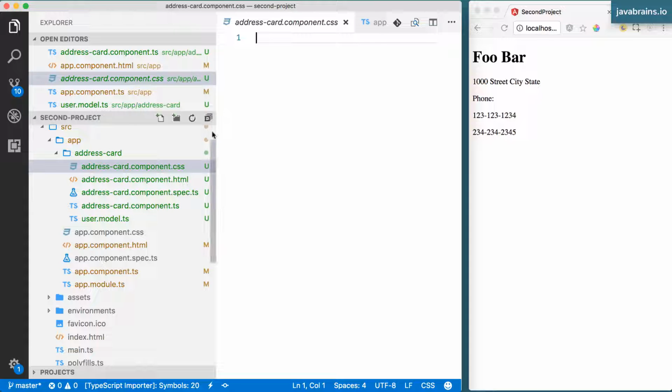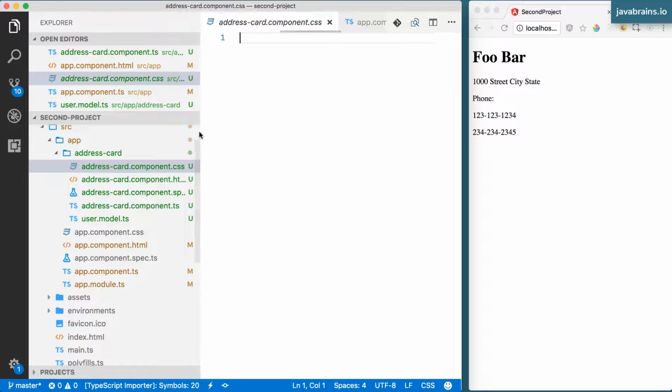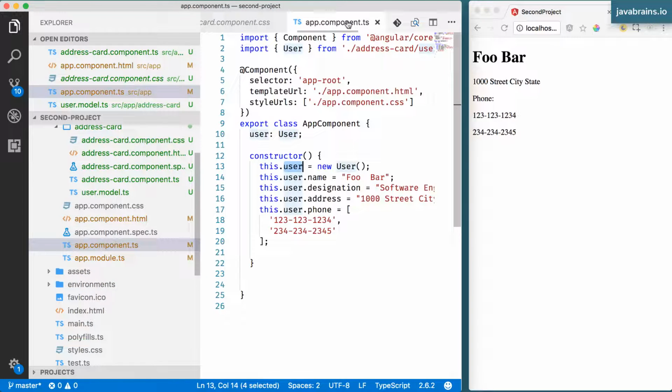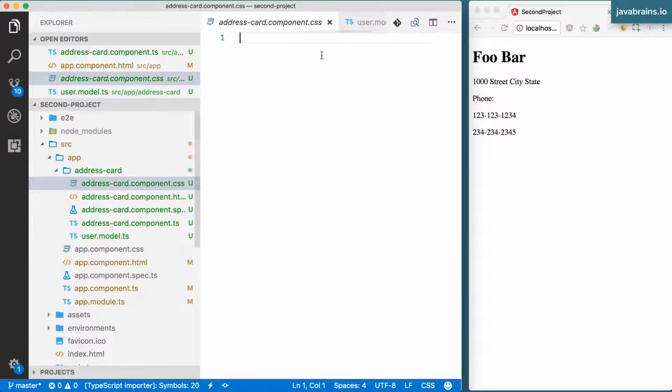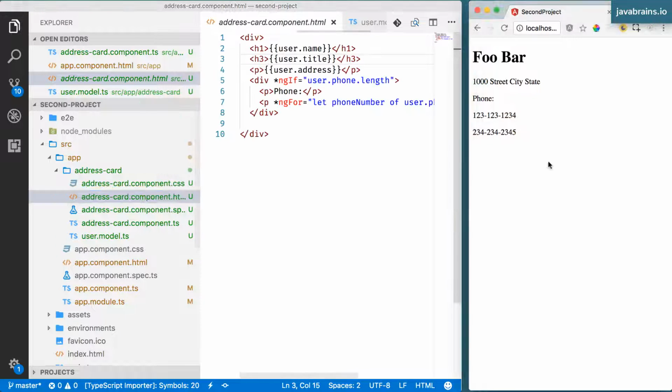There is one thing that you need to remember when you're dealing with components. The styling doesn't work like you would expect it to. Let me illustrate that. So here is our address component. Let's style this thing, right? It looks very bare bones right now.